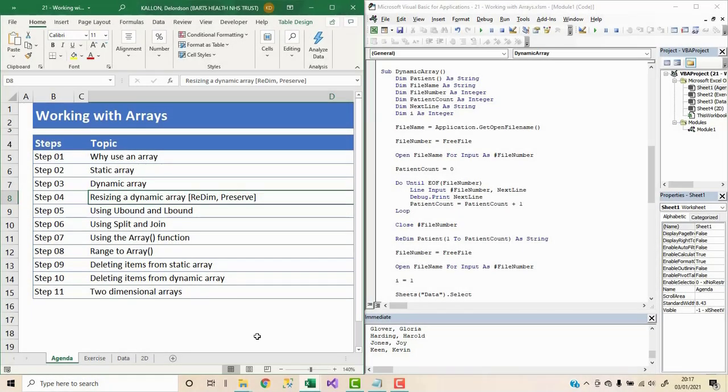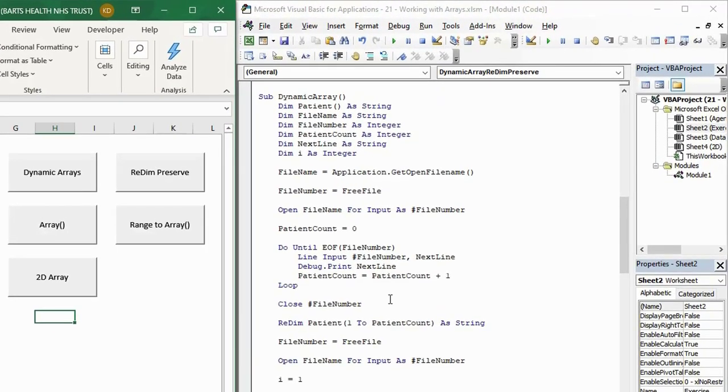Next, let's look at how we dynamically resize a dynamic array. So in our dynamic array example, we had to open the file twice in order to first work out what the size of our dynamic array needed to be, and then reopen it to actually copy the data. This time, let's see if we can do it without reopening the file twice.